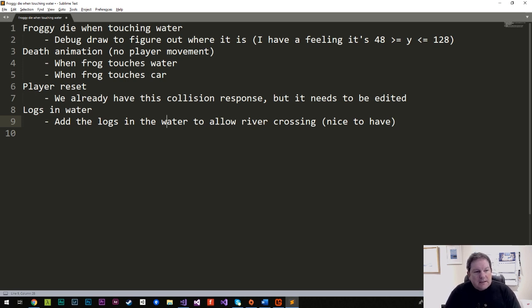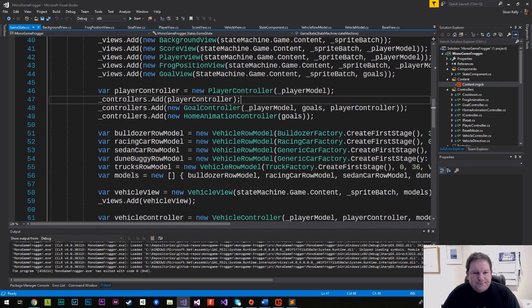And then it would be nice if we could get the logs in water, and then that would allow the river crossing to actually happen. That's a kind of nice to have for this video. I kind of want to keep this video as short as possible, because shorter videos are better for the algos and all that kind of stuff. So we'll see how we get on, but let's start with the debug draw first of all.